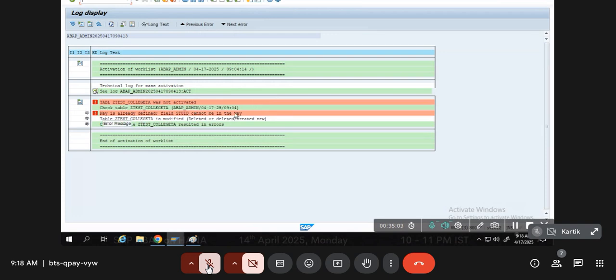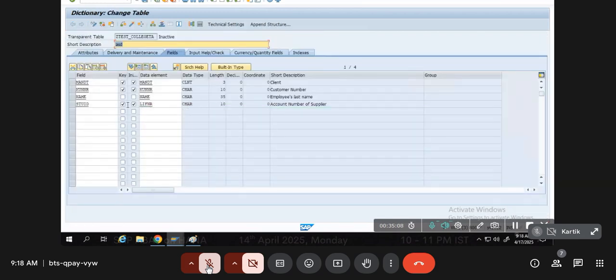It says cannot be a key, meaning the key is already defined. The key fields that are there have to be first. After completion of key fields only, you have to go on to declaring non-primary key fields.